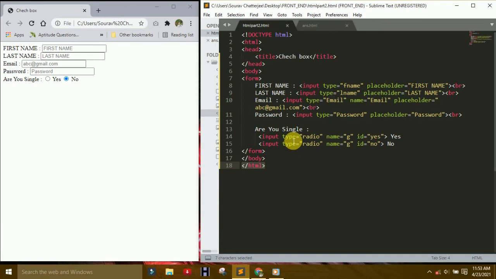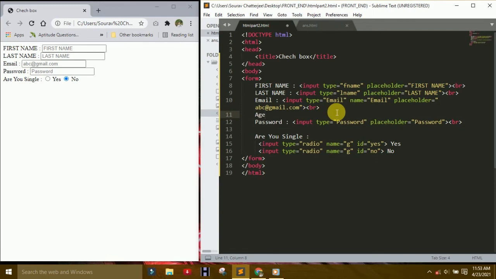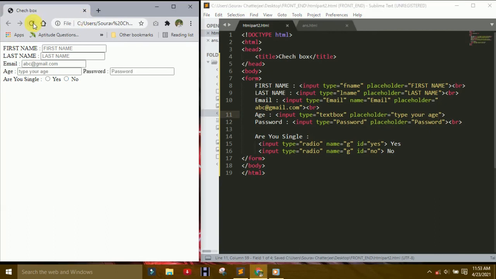Okay, so for first name, last name, email, age, anything you can do. You can also use age, input type age, or text box, any text box. Placeholder, type your age. Okay, you can refresh it. Then you saw it is the range option. Okay, you also use break here.